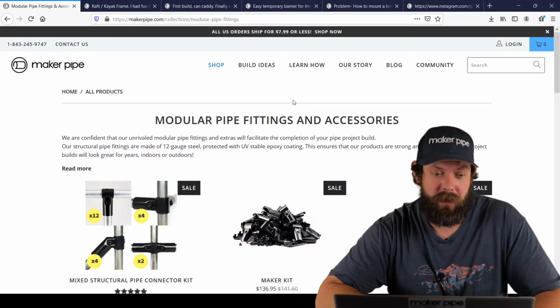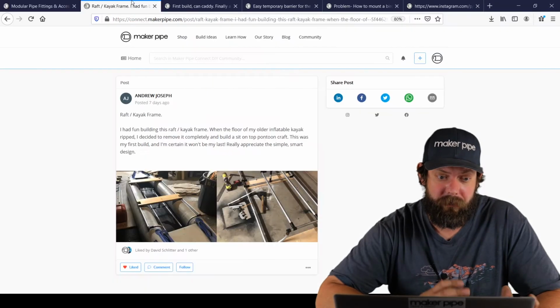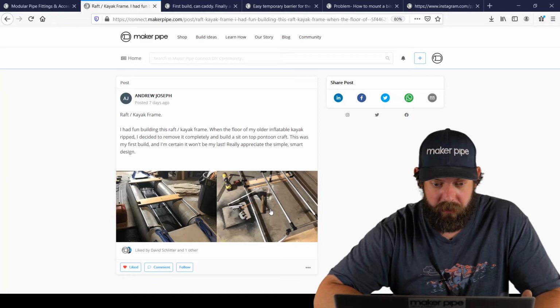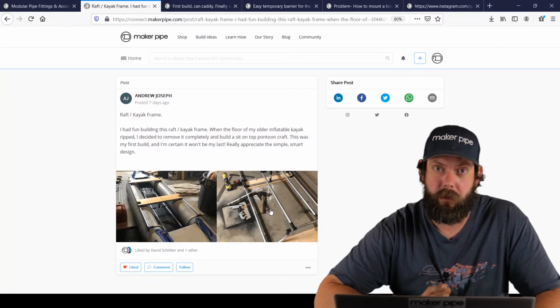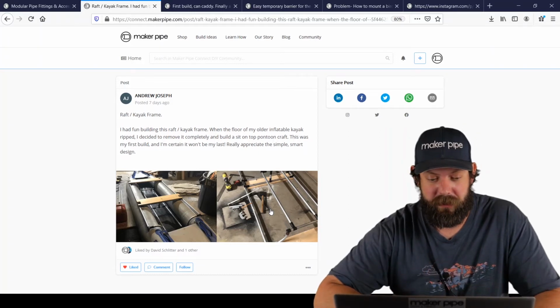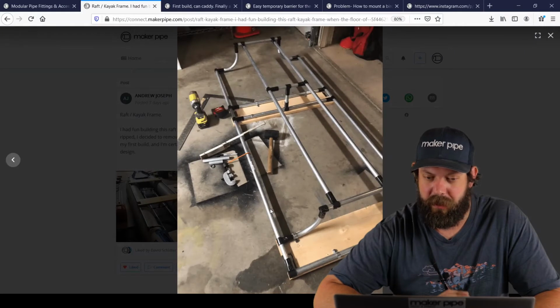Let's get into it. The first one we have is a raft kayak frame from Andrew. He had this inflatable raft that got ripped, and the floor wasn't that great. So he decided to build a new frame and a new floor and seats. And this is what he did. He made it out of wood, conduit, and maker pipe fittings.